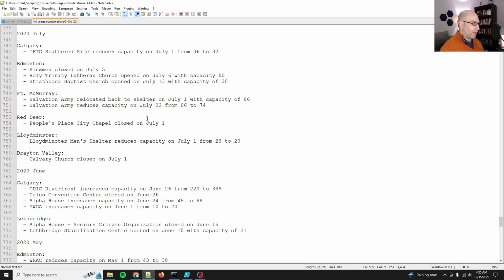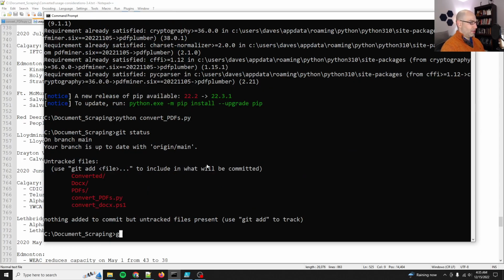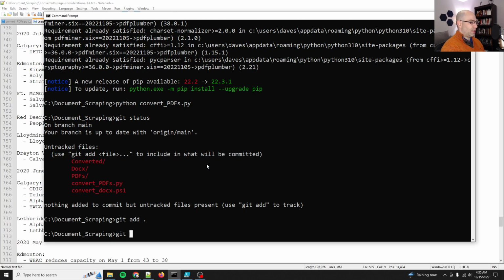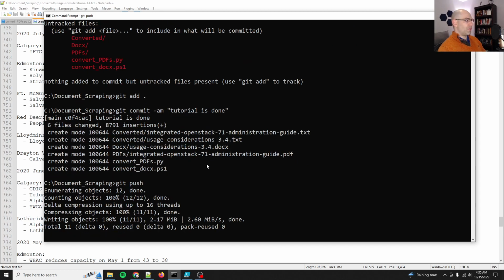And there you have it. This is the tutorial for the day. Let me go ahead and just do git status, git add, git commit -am "tutorial is done", and git push. So now this is up there for all of you to use.